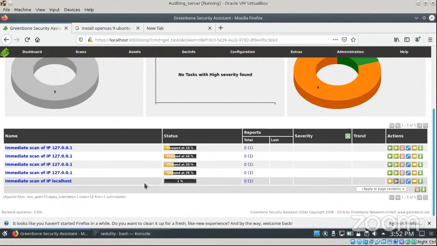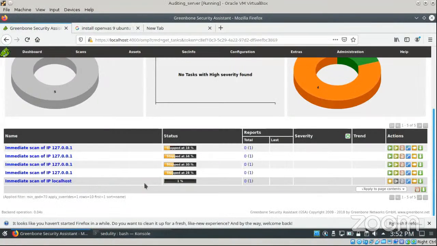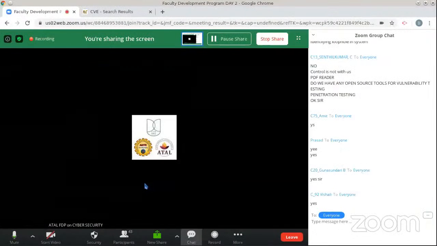Is that clear? Any doubt at this point of time? Any query? Quickly, any query? I think that because now it takes time, meanwhile we can take our queries, and otherwise I'll show you some other examples. Yes, please. Any doubt? Any query?